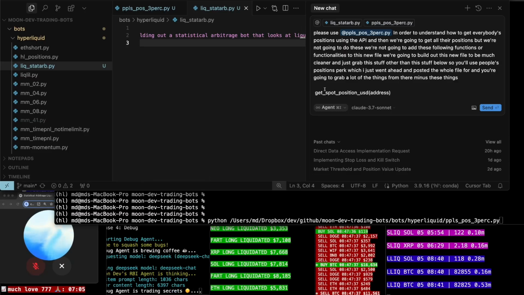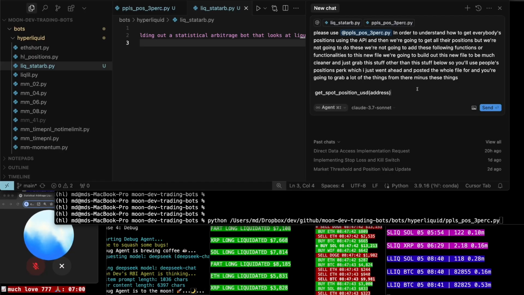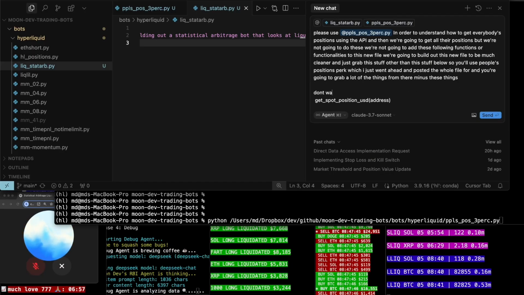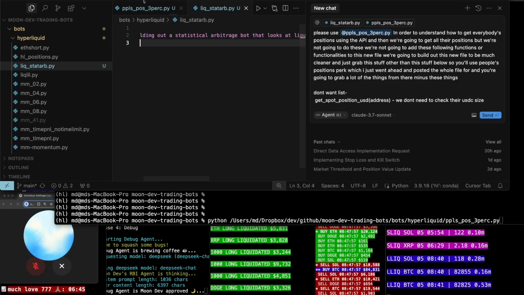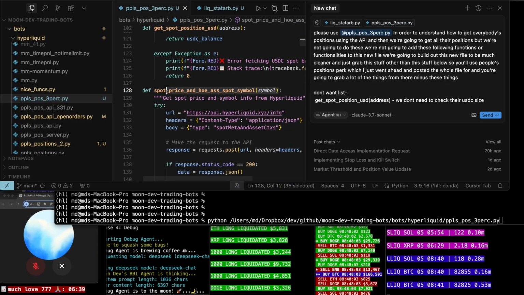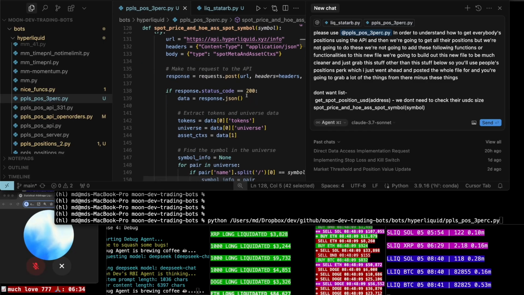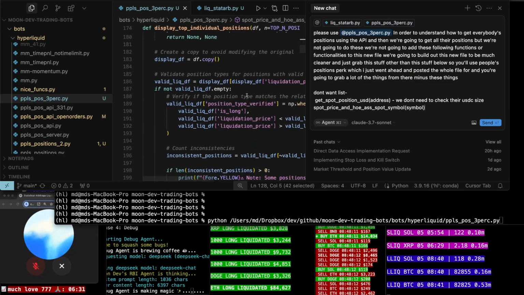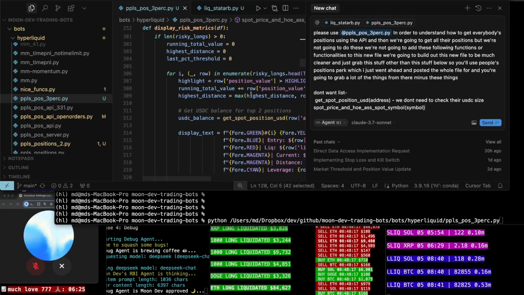Don't want list. Don't want list. We don't need their USDC size. Okay, what else do we not want? Get positions USD. We don't want this. Individual positions, it's fine. Display risk metrics, it's probably fine.